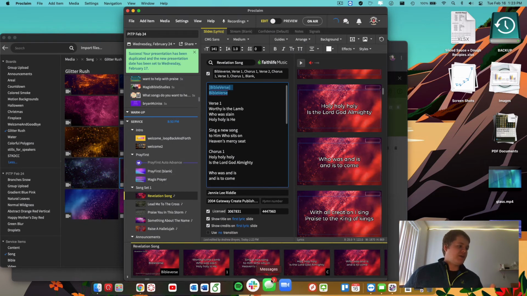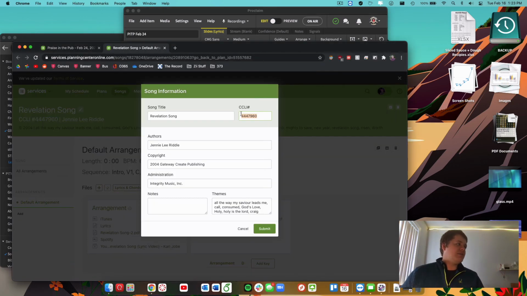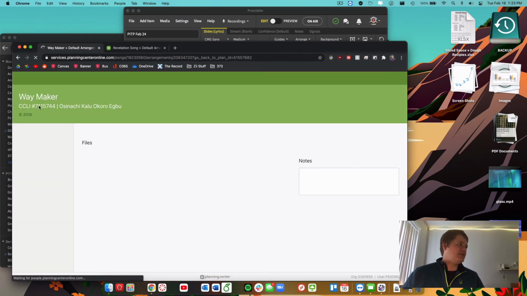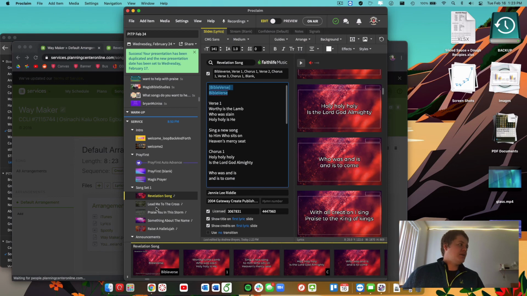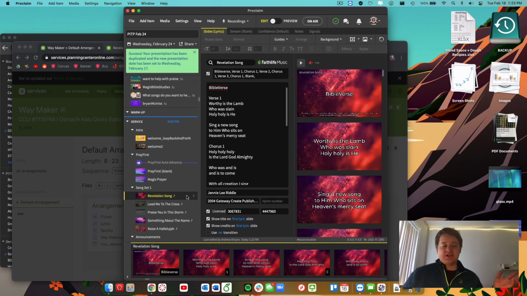Again, just following the Planning Center workflow and grabbing the CCLI numbers. Like next, I'd be going to Waymaker, I would get this one, get the CCLI number, plunk it in here, repeat the chunking process, and if there's that red error bar, fix it. And of course if you want to change the background, that gets changed on a per song basis.